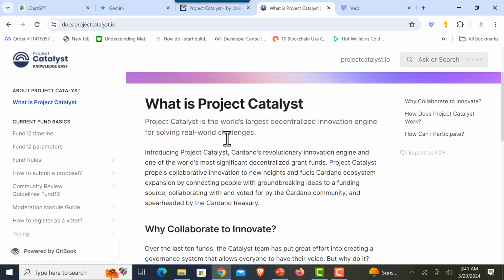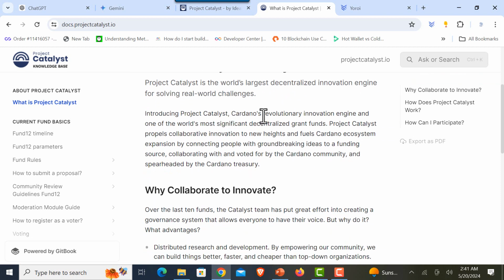What is Project Catalyst? Project Catalyst is the world's largest decentralized innovation engine for solving real-world challenges. Introducing Project Catalyst, Cardano's revolutionary innovation engine and one of the world's most significant decentralized grant funds. Project Catalyst propels collaborative innovation to new heights and fuels Cardano ecosystem expansion by connecting people with groundbreaking ideas to a funding source, collaborating with and voted for by the Cardano community and spearheaded by the Cardano treasury.